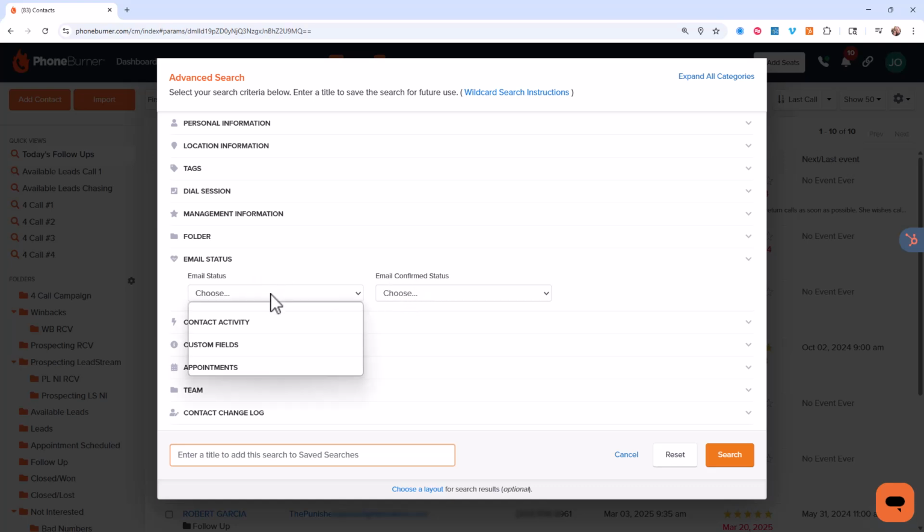Email status is going to allow you to search for contacts based off of whether or not they're active, unsubscribed, soft bounced out, or hard bounced out. This can be useful if you're trying to build a list of people to reach out to or call, and you don't want to call somebody who's unsubscribed. Or maybe you need to pull that information out of PhoneBurner and update an external database.